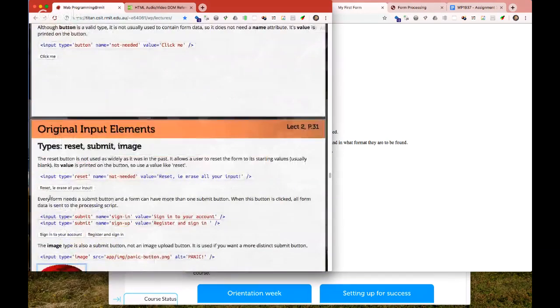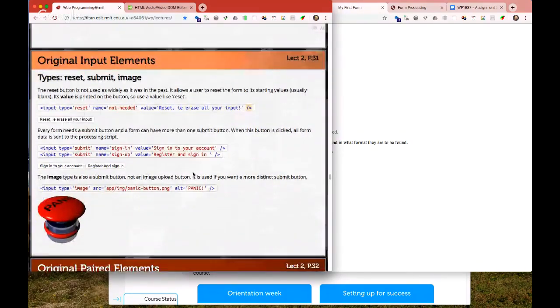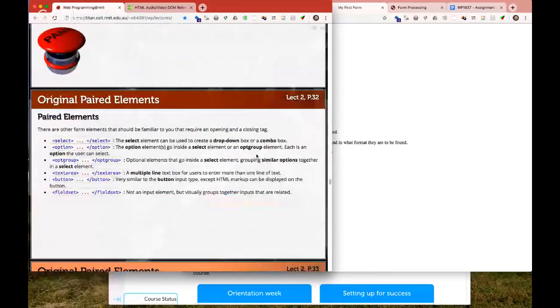So the input, I should point out, is an empty element. So it ends like that. There is no slash closing input. It's just a single element, and I like to put a slash there, even though we don't need to anymore with HTML5. But there are these paired elements.